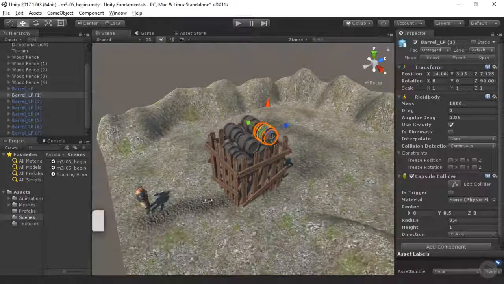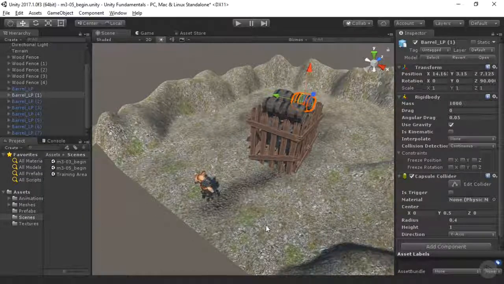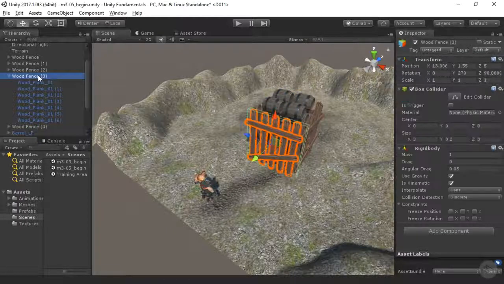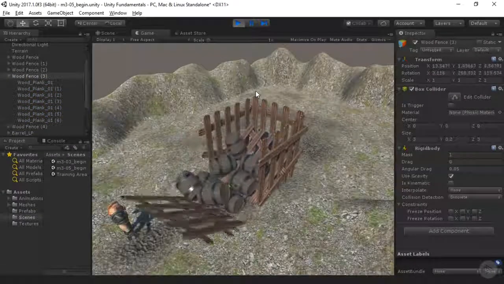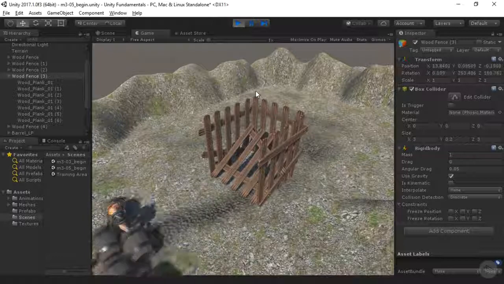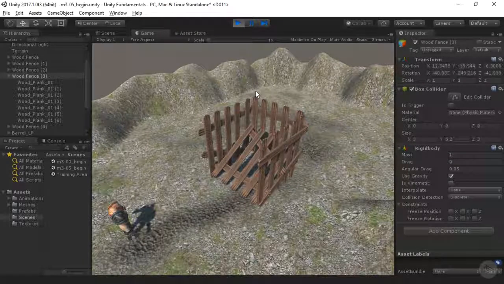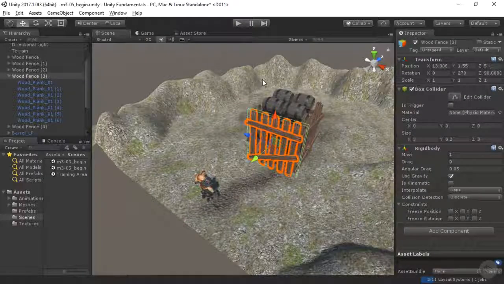So let's say that we have a scenario where the player moves out in front of this trap and the gate falls down and then the barrels roll out. Let's just take a look at this really quickly. Let's take our fence and turn off is kinematic and hit play. The barrels roll out and they just kind of roll out in a mess, and there's no guarantee that it would actually hit the player. So what I would want to do is guide the physics simulation.